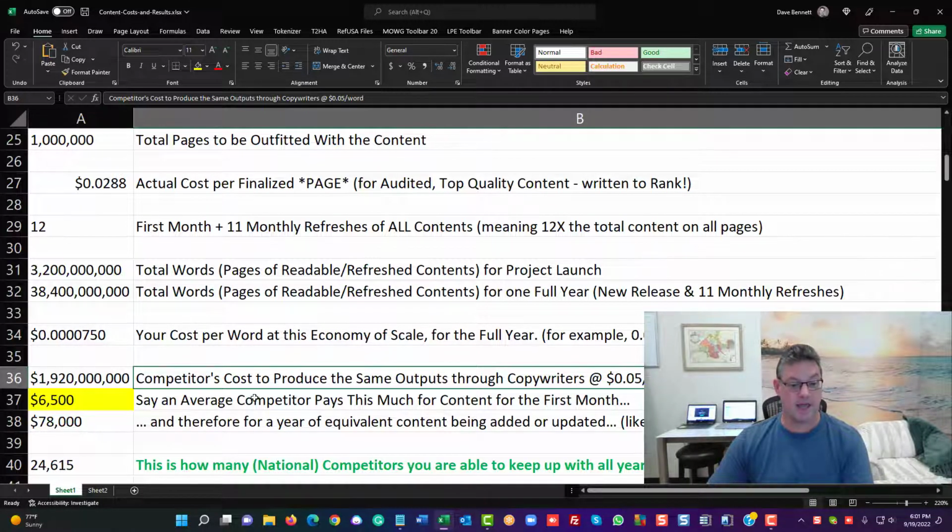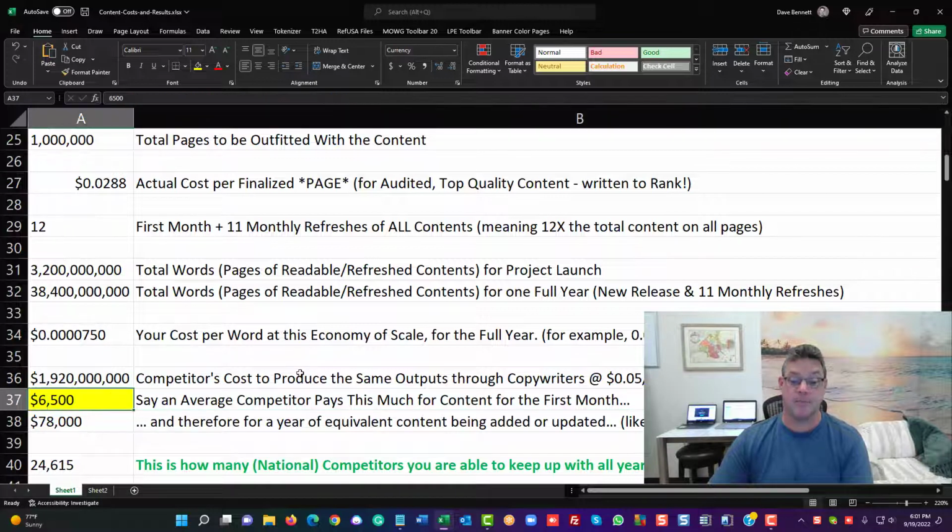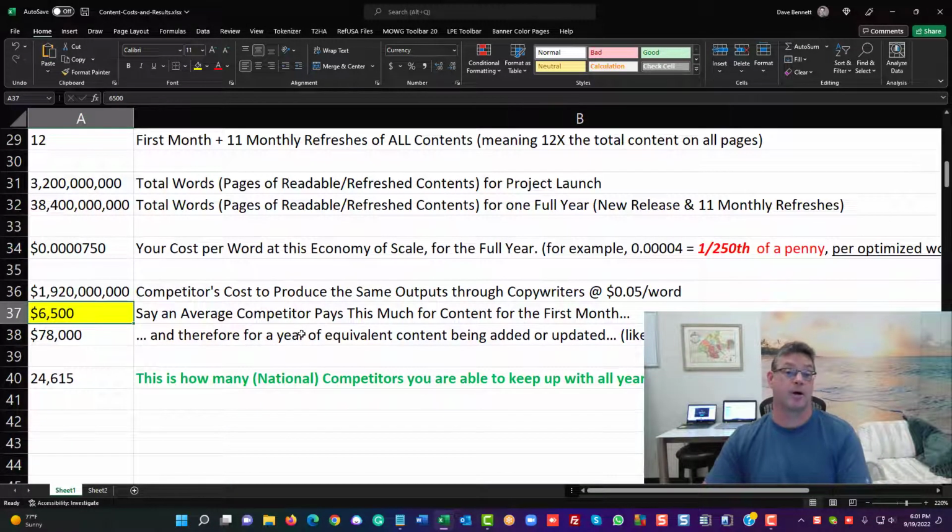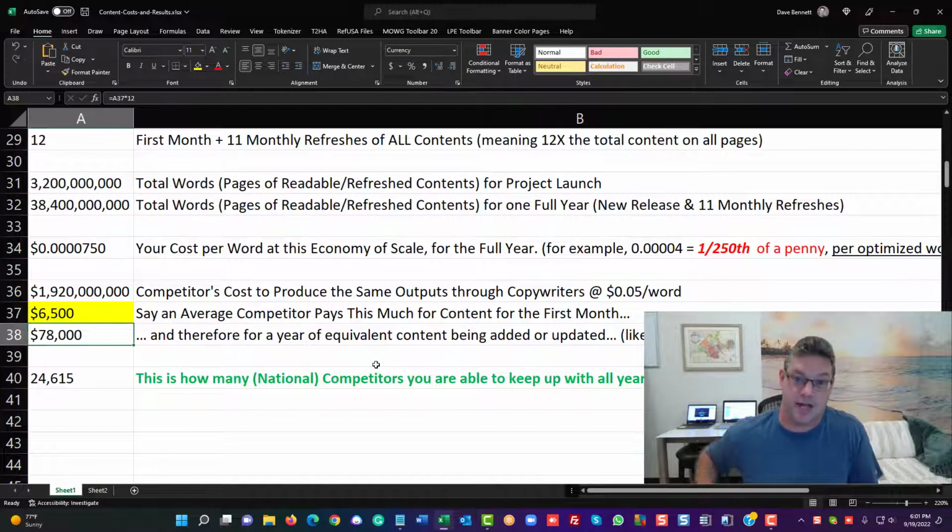So let's say that an average competitor pays that much for the first month, $6,500. And he's going to have to pay that much every month to keep rewriting through all the contents to make it powerful enough to stay ranking organically against his competitors. So it's going to come out to 78,000. Okay. Crazy, huh? Reality check is probably going to be more because he's probably going to have to add some more contents here and there, but it won't hurt. It'll probably be more like 80K.